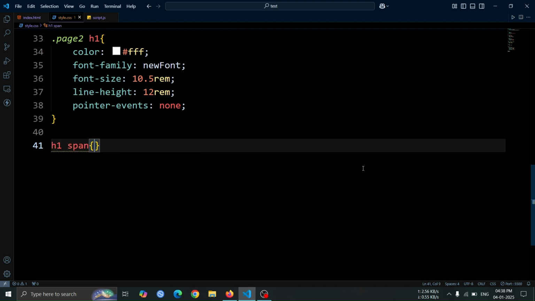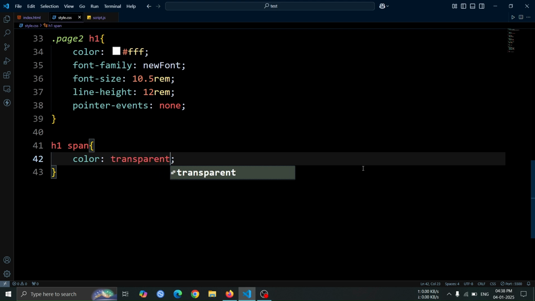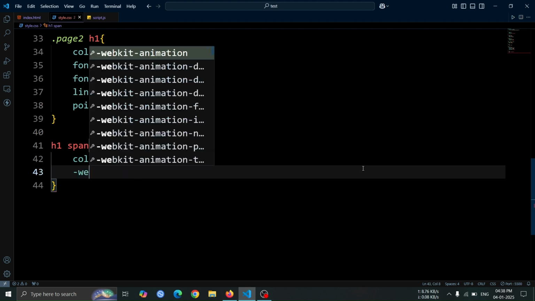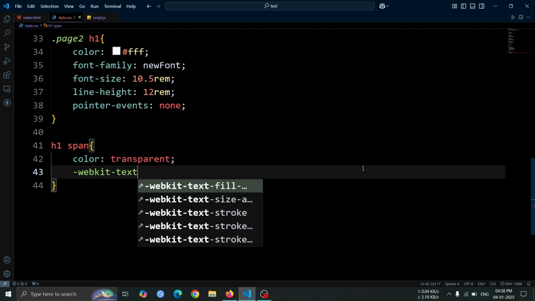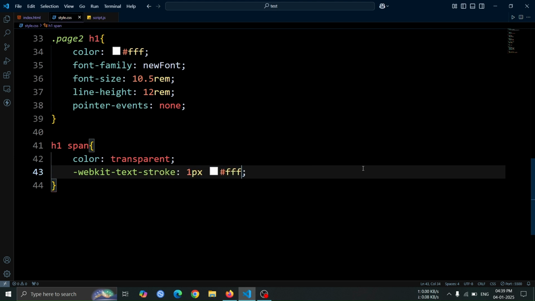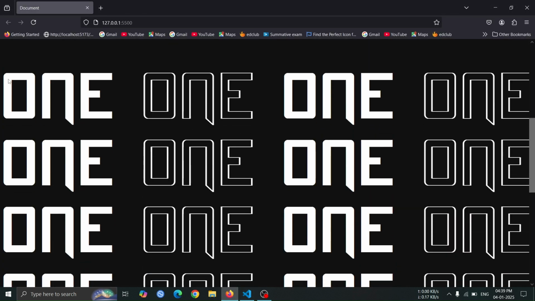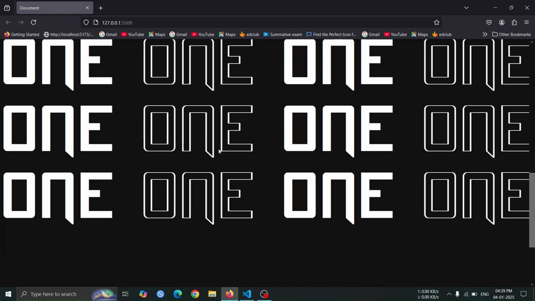Next, let's style the span tags inside the h1 tag. Set their color to transparent to make the inner text invisible. Then, apply WebKit text stroke with 1 pixel #FFF to create a white outline effect for the text. Open the browser and scroll a little. You will observe that each line of text now displays two versions of the word one. One is solid and filled with the text color, while the other has a white outline around it, placed side by side in each line.